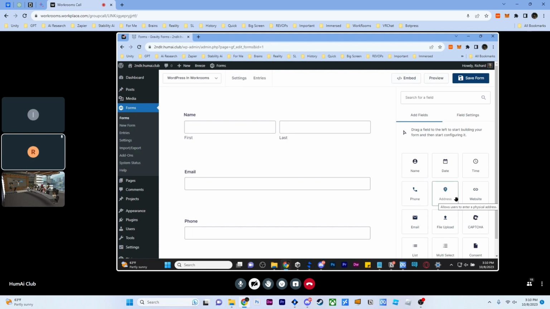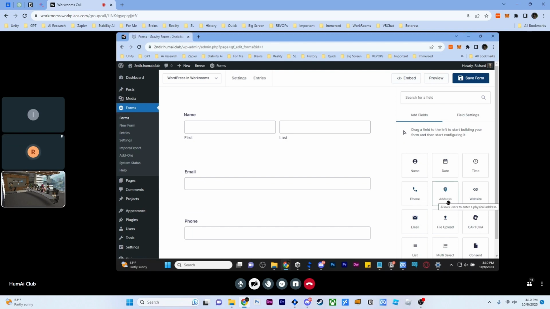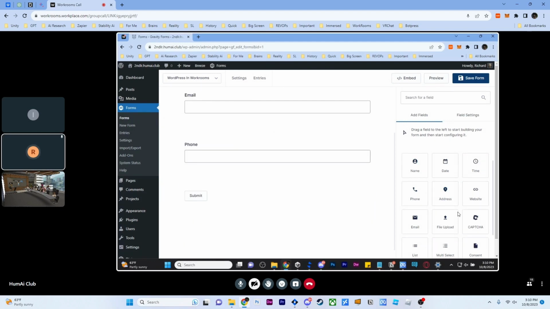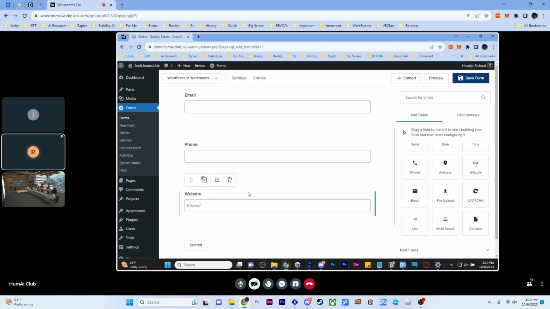You just literally click them. If you just click the button, it just pops up on the bottom. So for example, we want to get the website, we just click it, it shows up.